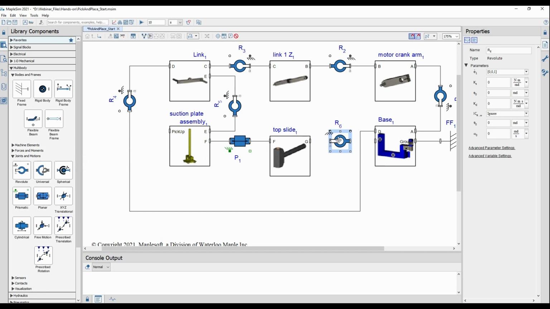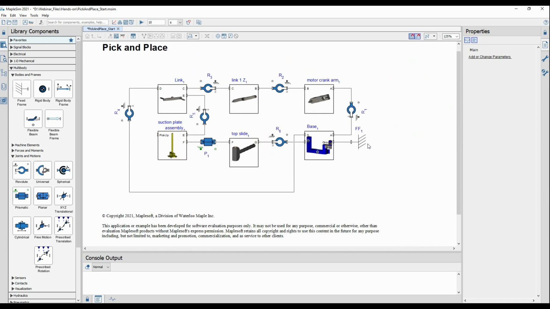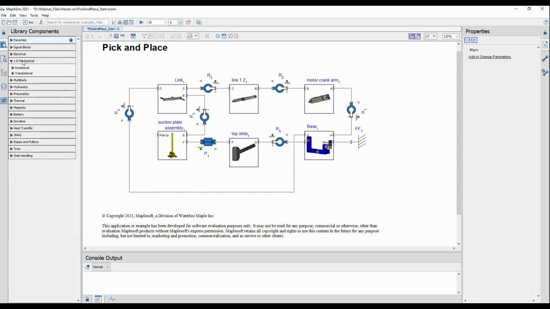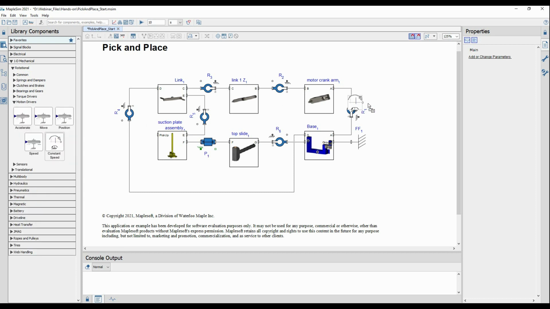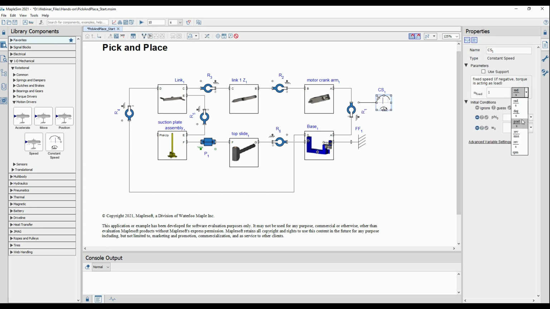Finally, in the revolute joint from port G of the top slide to the base, I'm also going to provide a constant speed input for this first revolute joint. For that I'm going to use 1D mechanical, rotational, and motion drivers, and I'm going to bring in a constant input. And I will provide about 100 RPM as the constant speed for this first revolute joint.